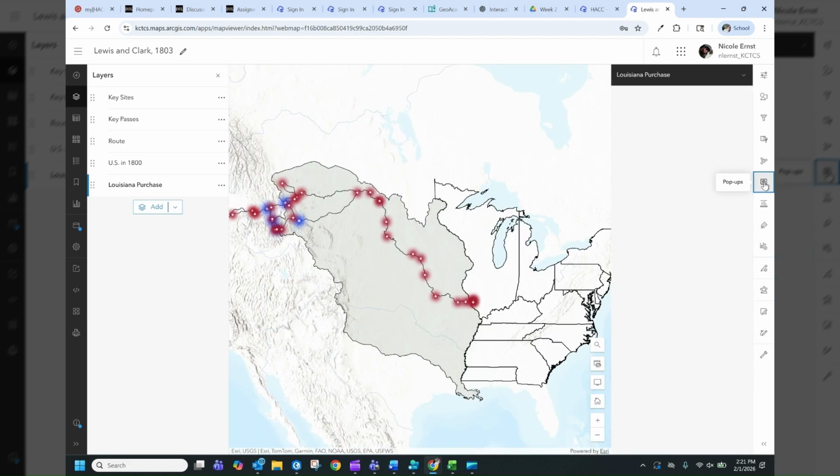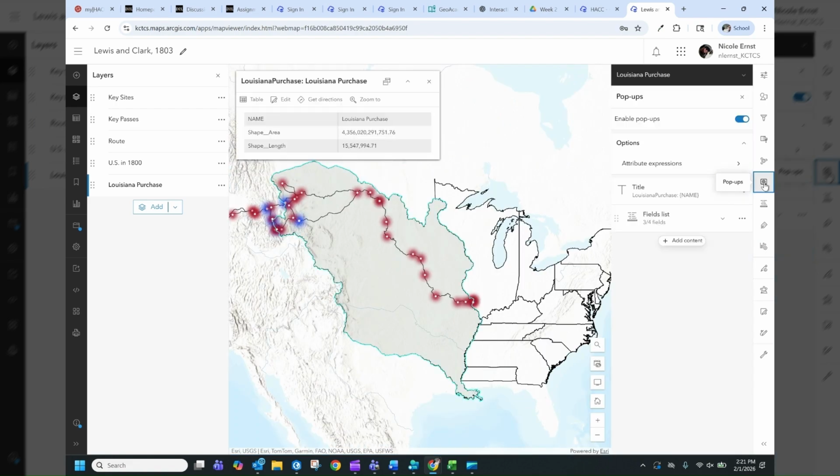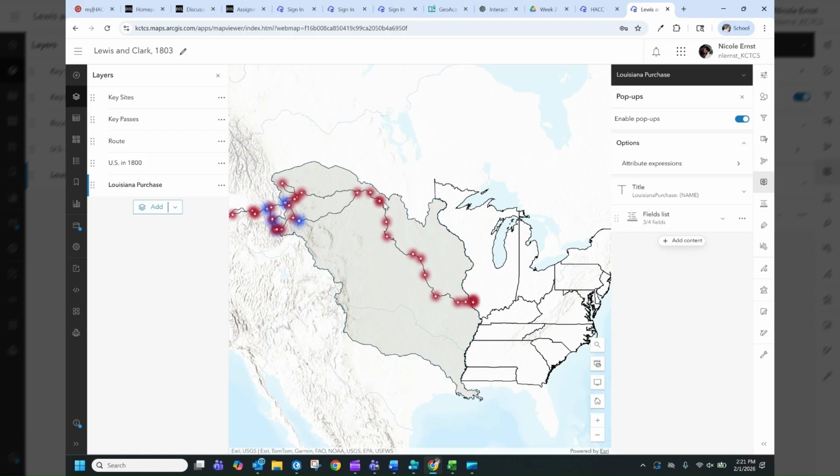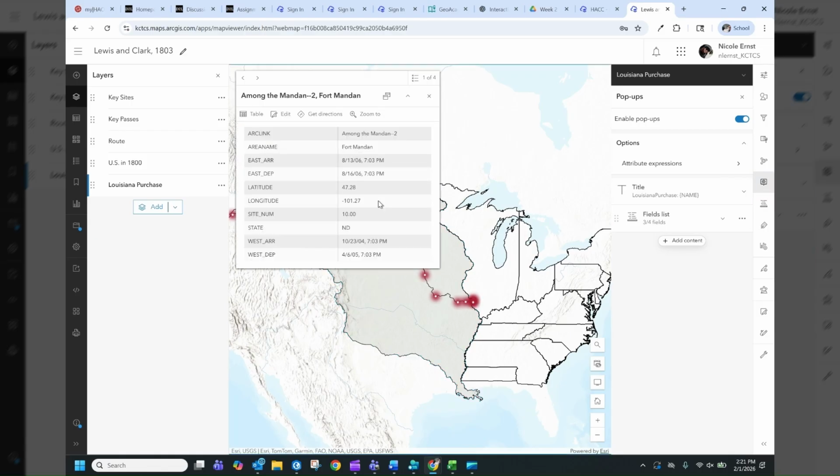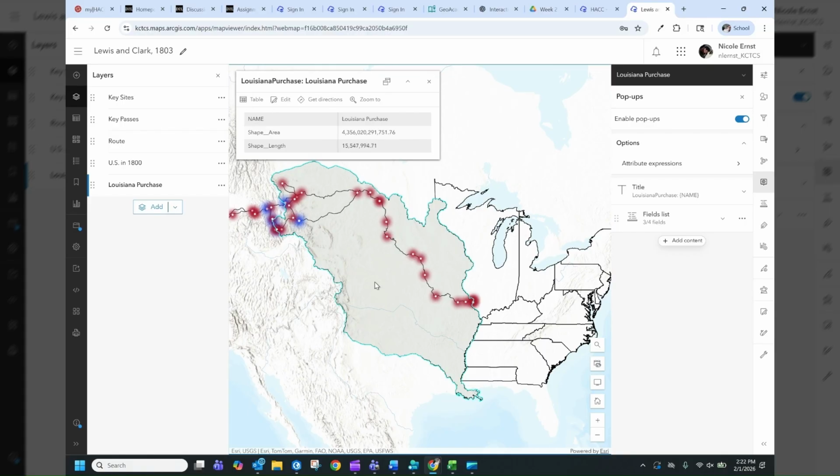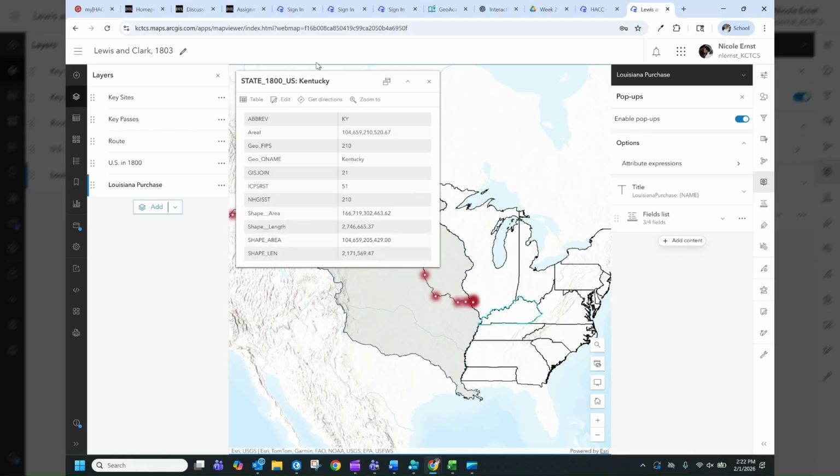Then we have pop-ups, and pop-ups are really how the user interacts with the data. So if I click on any point on here, this is showing us the key sites along the way. And you can see this, it looks kind of a mess, doesn't it? And you click on the Louisiana Purchase, same thing. You click on the states, same thing. So we have to clean these up.